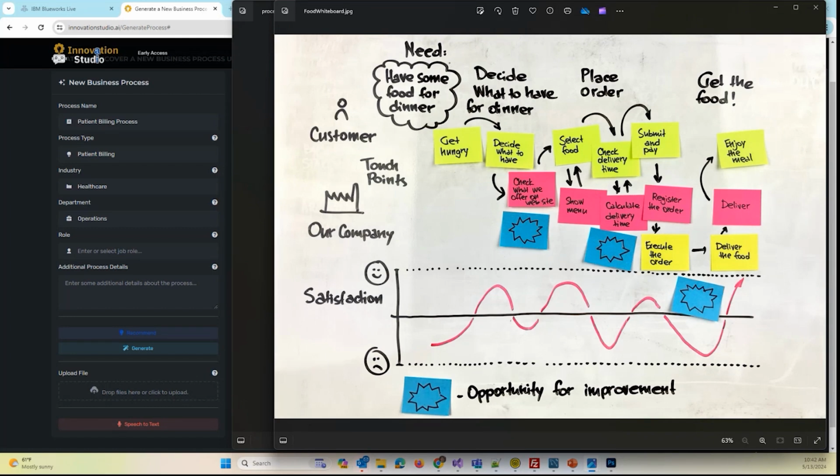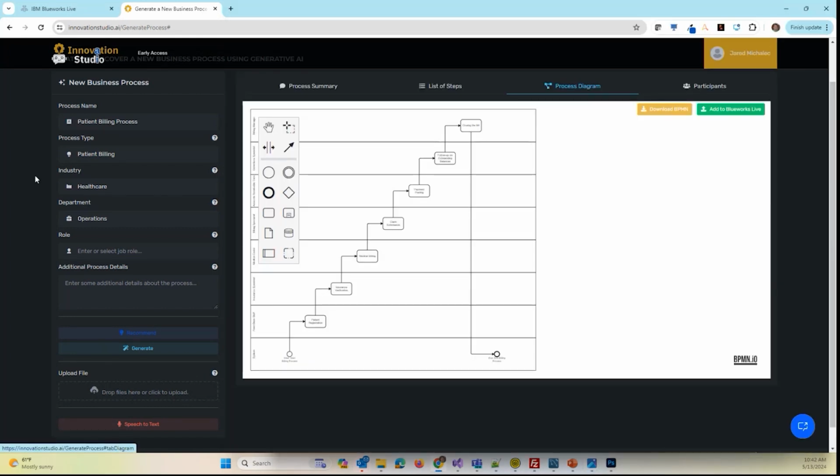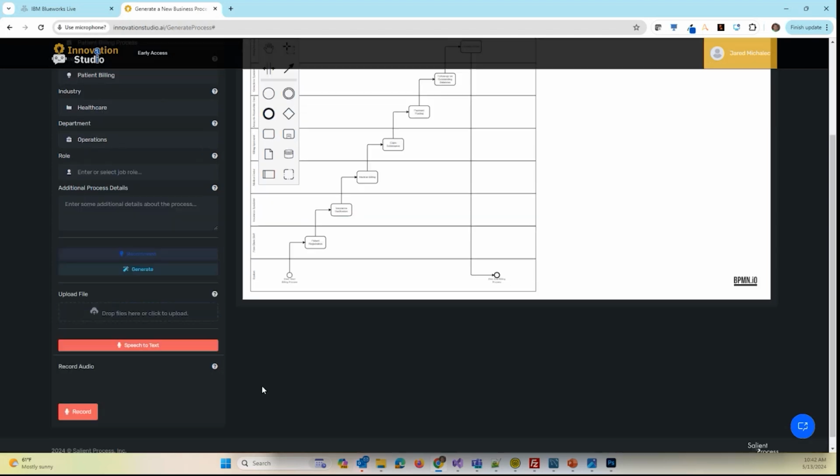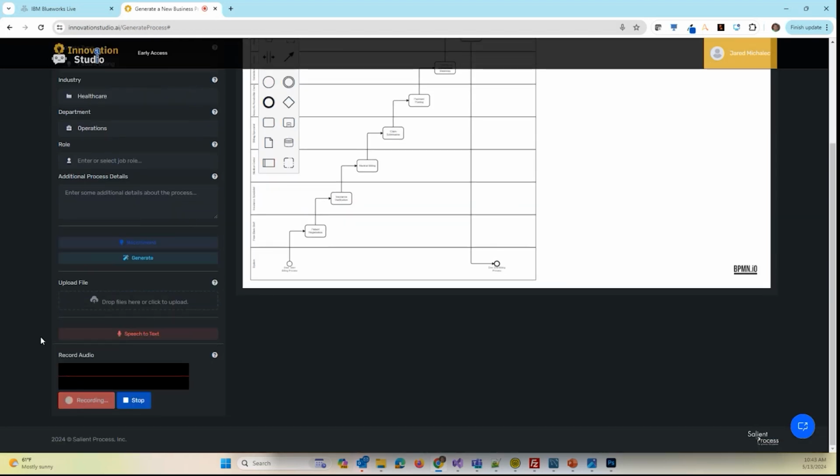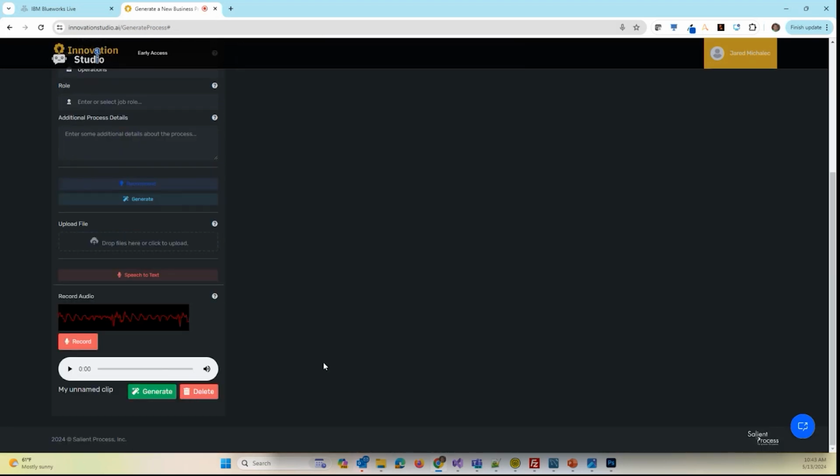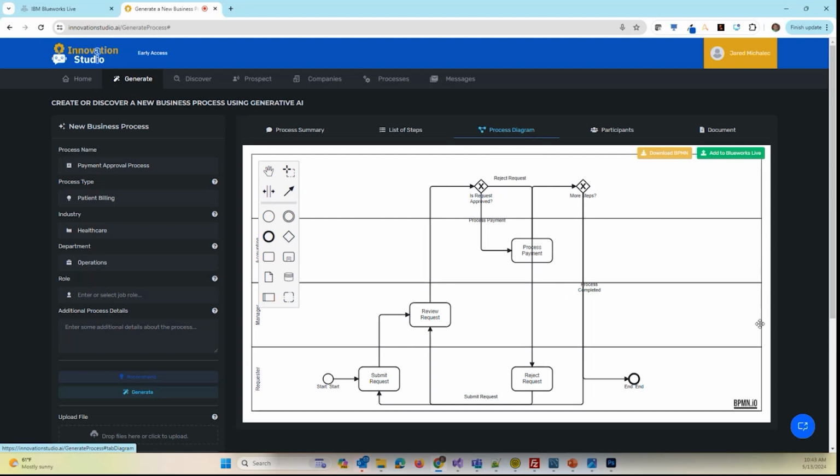It handles top-down processes as well, including Lucidchart diagrams, and accurately identifies key elements like swim lanes. Another feature is audio capture, allowing you to record a stakeholder describing a process, which then gets converted into a BPM model for Blueworks Live.